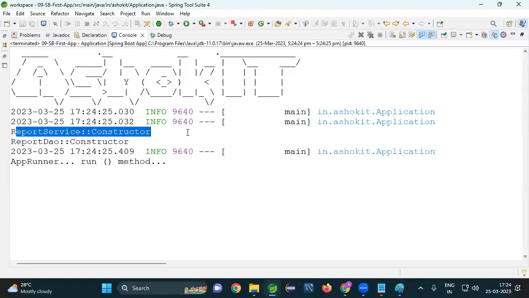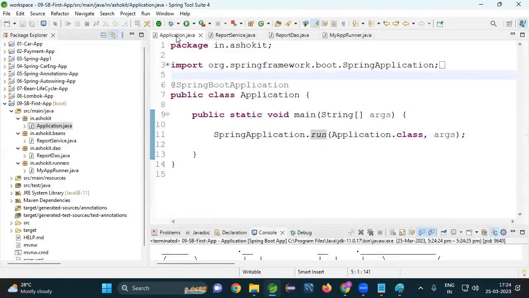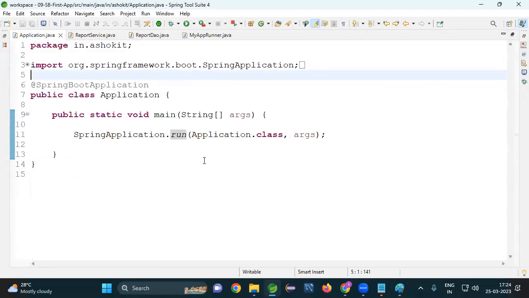Object created for service class, object created for DAO. That means, can I say component scanning happened? After our objects are created, then what happened here? Run method got executed. That is my runner. Who is executing that runner? When that runner is getting executed, after our application startup is completed. Once our IOC container is created, at the end of the run method, the runner classes are getting executed.